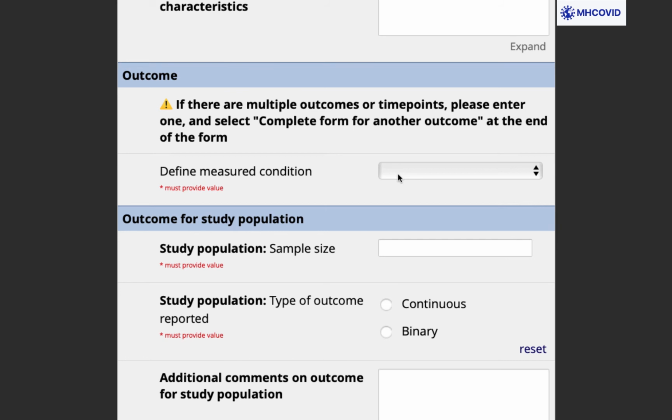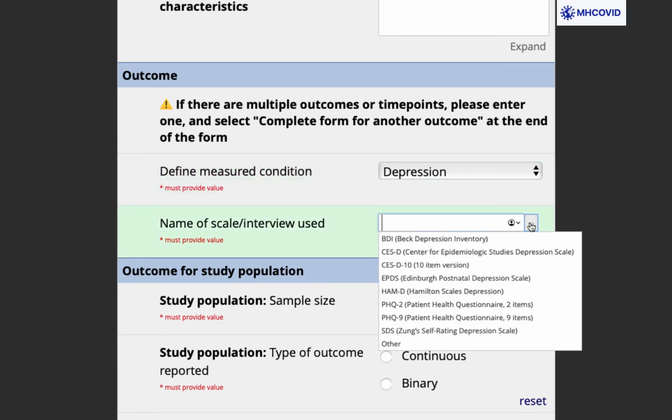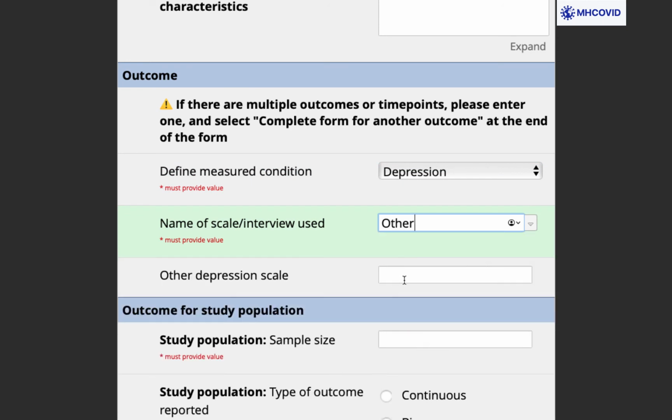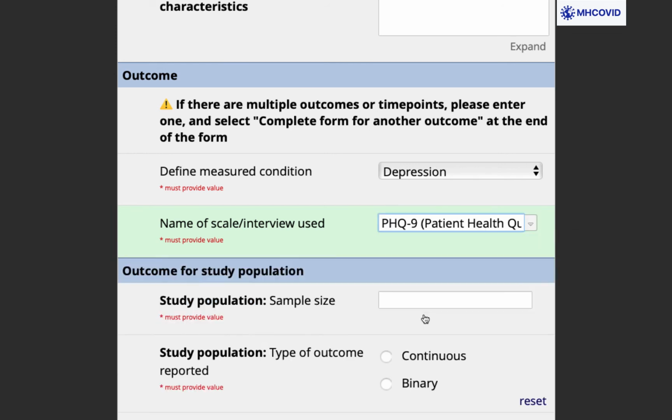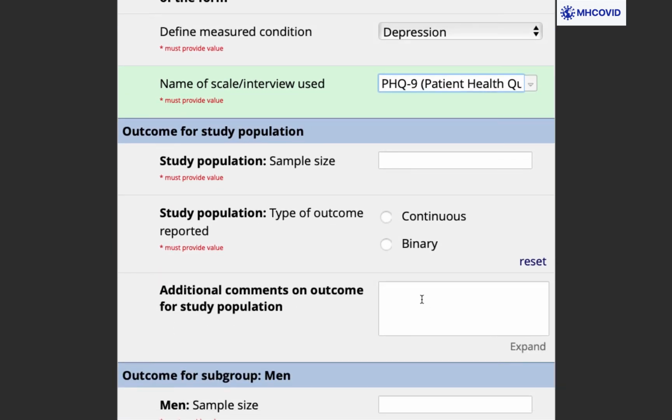As our study has only one time point, the outcome is only defined by the condition and the scale. We first define the measured condition from the drop-down menu. Then we need to choose a scale or an interview from the menu. If the scale reported is not on the list, you can choose Other and enter the name of scale manually. Remember to enter the exact name of the scale as appears in the paper, including version or number of items if mentioned in the name of the scale. Our study reports on depression using the PHQ-9 scale. Now, with that particular combination of condition and scale, we have defined the outcome.